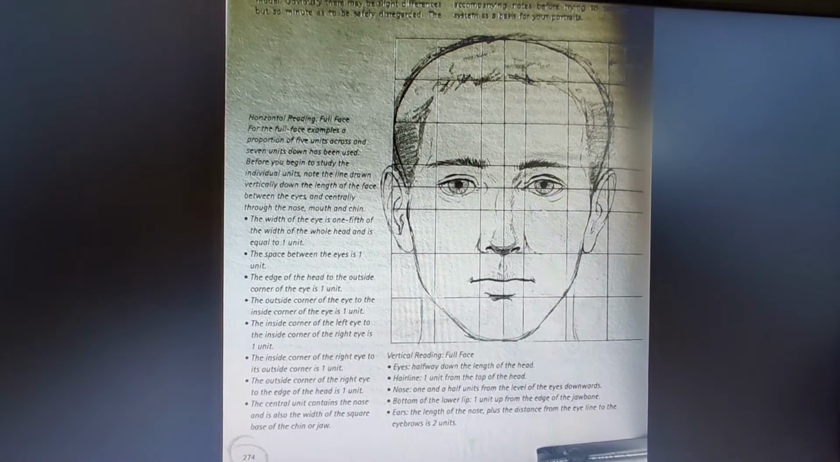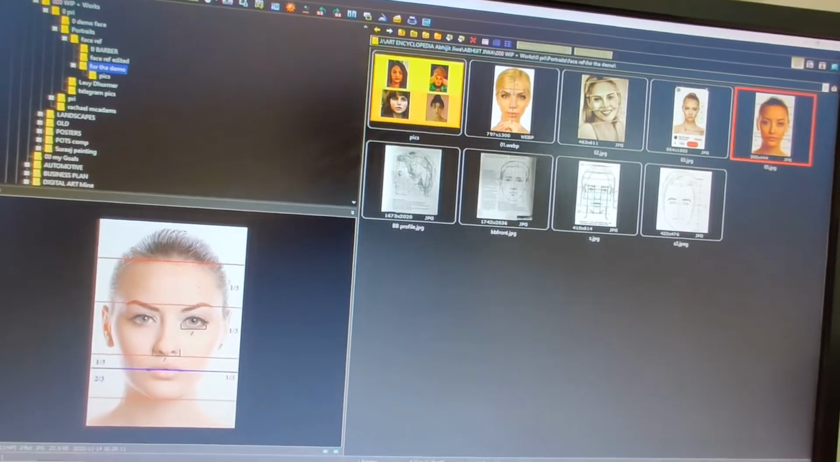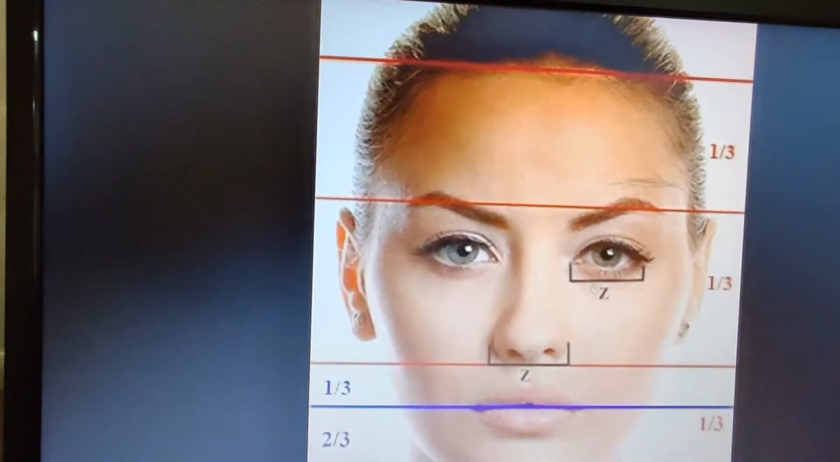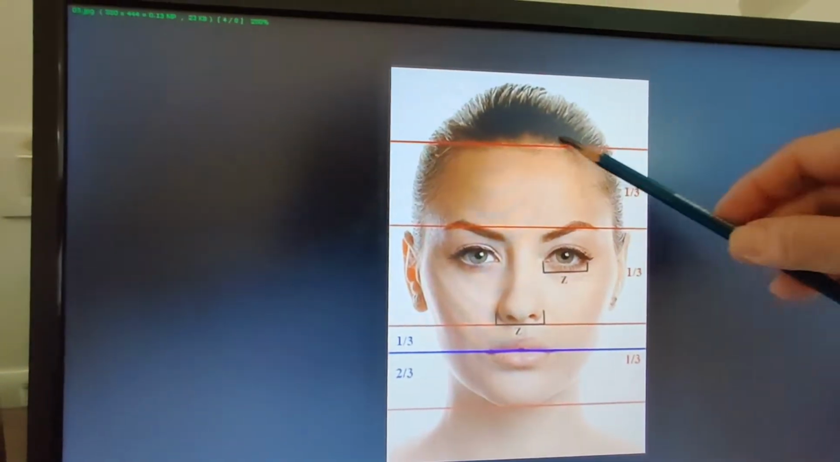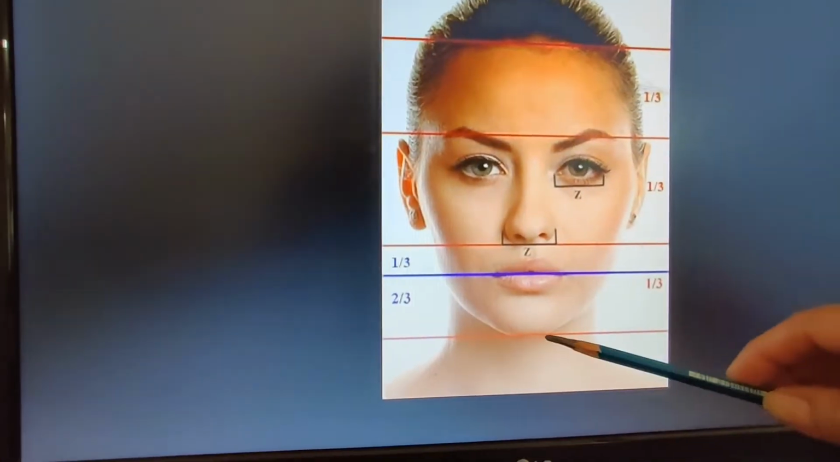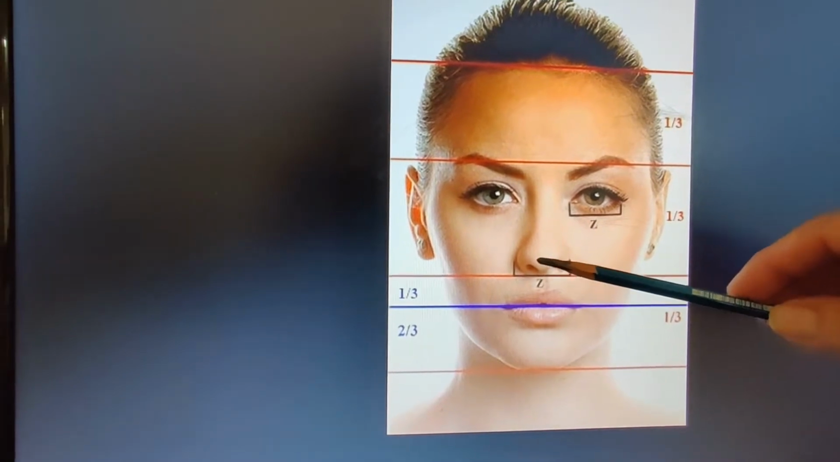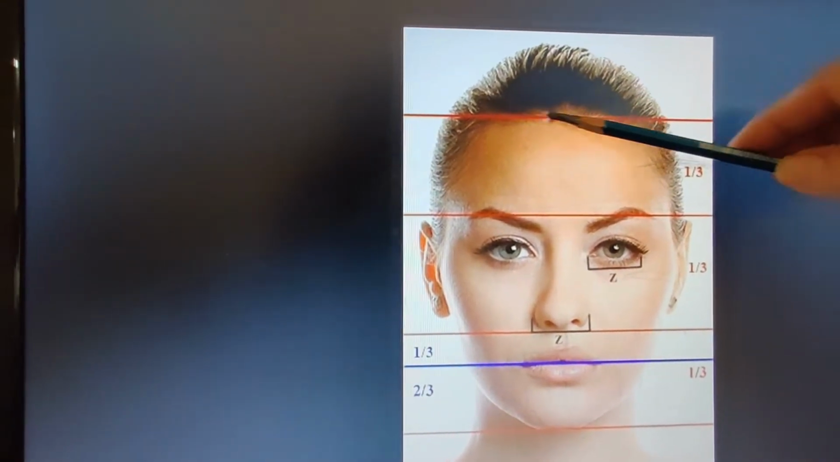I'll just show you why it's not accurate. See, the usual one that we find is this one, the 1/3 grid. The 1/3 grid divides the face in a box and divides it into 3 parts: 1/3, 1/3, 1/3. The first 1/3 is the position of the chin and the base of the nose, the second 1/3 is the top of the eyebrows, and the third 1/3 is the top of the hairline.